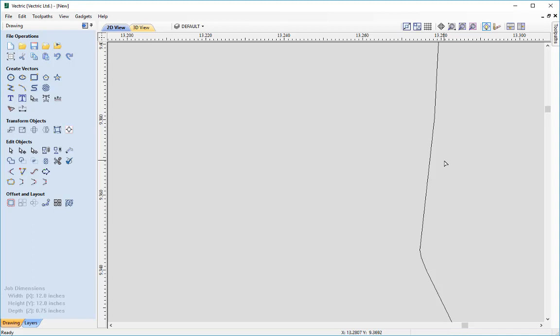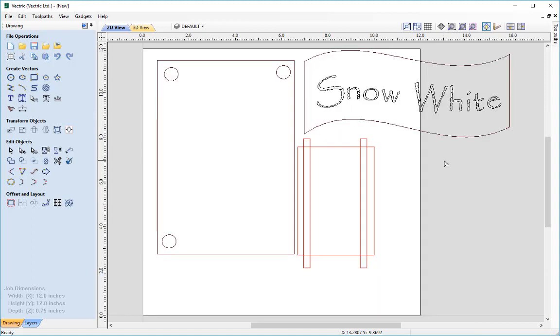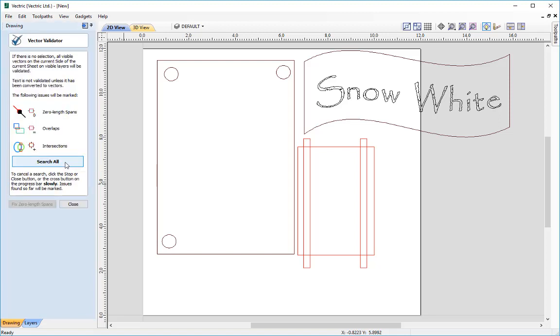So if I press escape, that will then get us out of the node editing mode and put us back into normal selection mode. If I hit F on the keyboard, that will zoom to fit. And if I go back into the Vector Validator now and press search all, we should only be left with the intersections which we already are aware of. So we have actually sorted out that problem really easily.